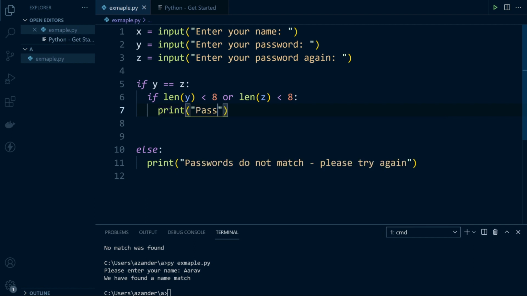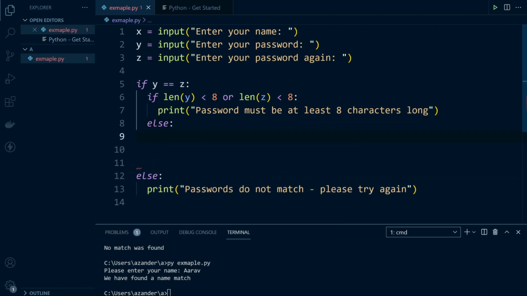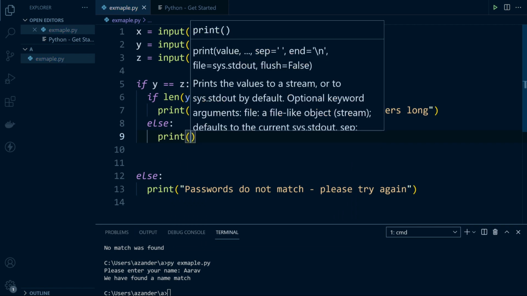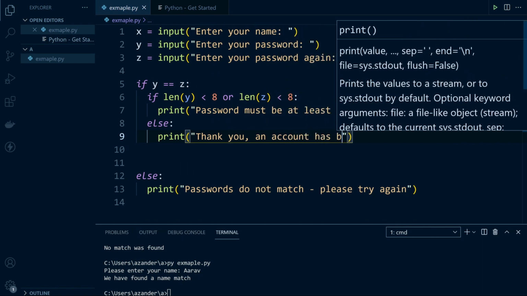So passwords, we'll tell them that the password must be at least 8 characters long. Okay, so that checks to make sure that both passwords have more than or equal to 8 characters in length. So now we can use the else. So if both of these return false, then we'll run this else statement here. So print, thank you, an account has been made.